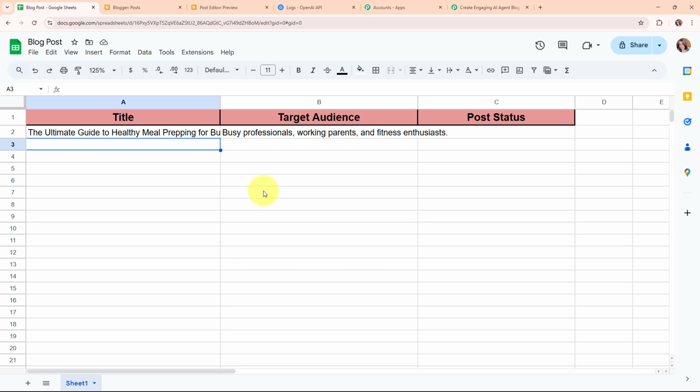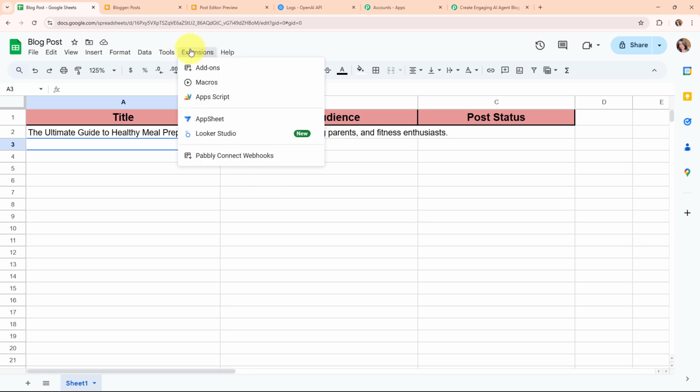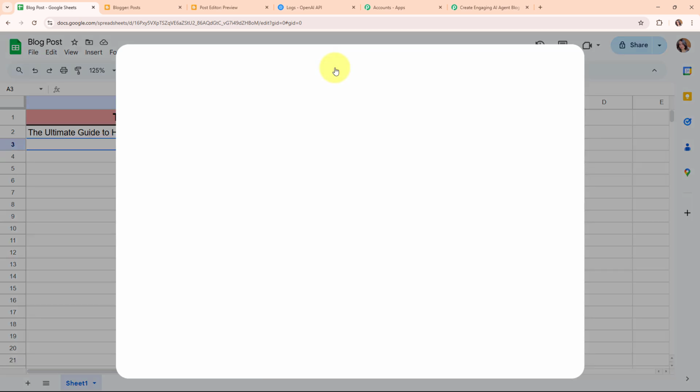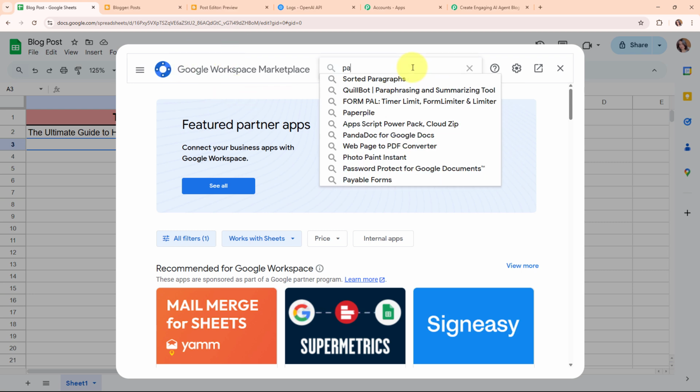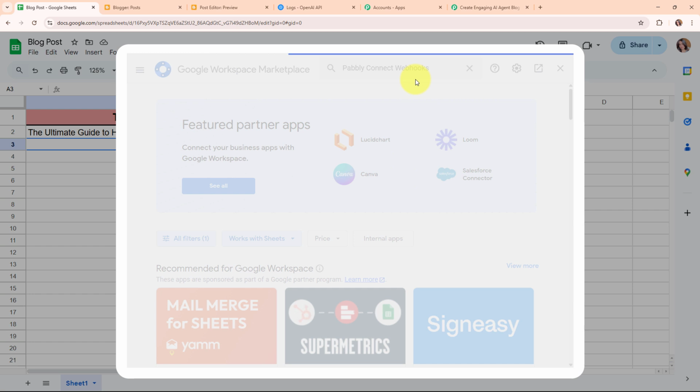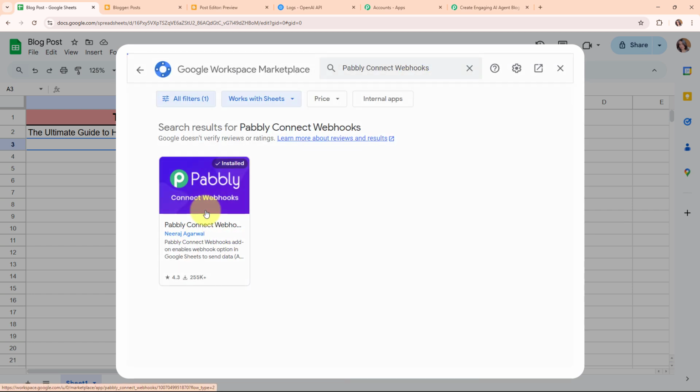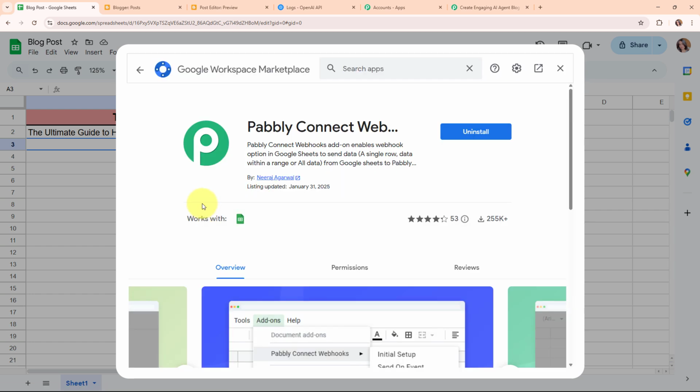Okay, so now in order to connect your Google Sheet with Pabbly Connect, you need to install an add-on in your Google Sheets account. Okay, so to install that add-on you have to click on this extensions, and from here you have to click on this add-ons. Now under this add-ons you have to click on this get add-ons. Now here in this Google Workspace Marketplace, you have to search for an add-on, that is Pabbly Connect Webhooks. And then you have to install this particular add-on in your Google Sheets in order to connect your Google Sheets with Pabbly Connect. Okay, so here you can see it is already installed in my Google Sheets account.